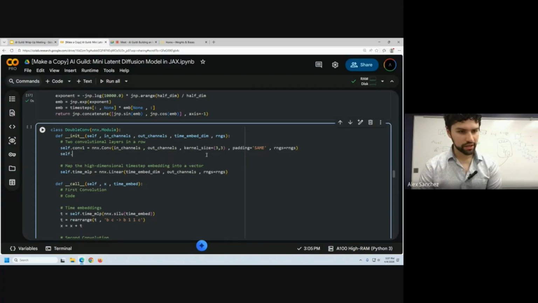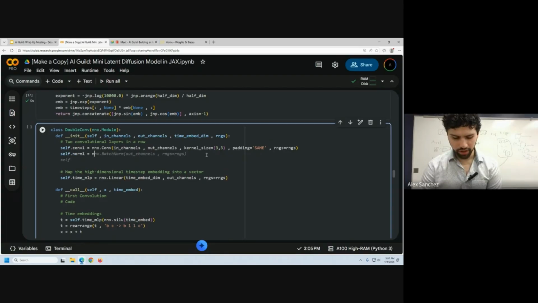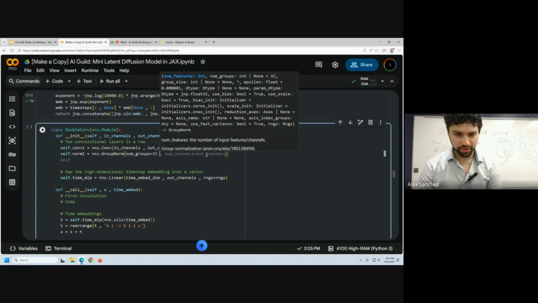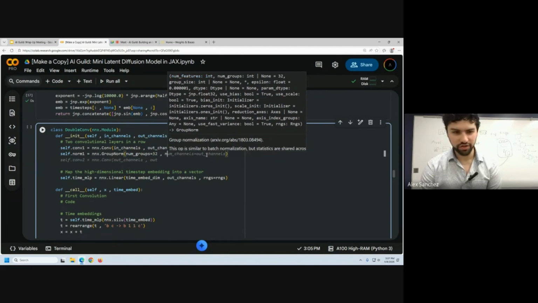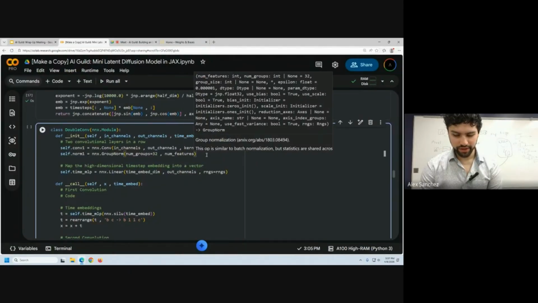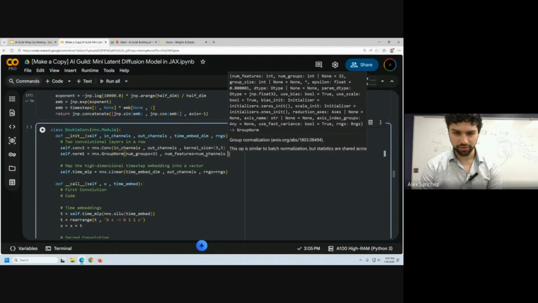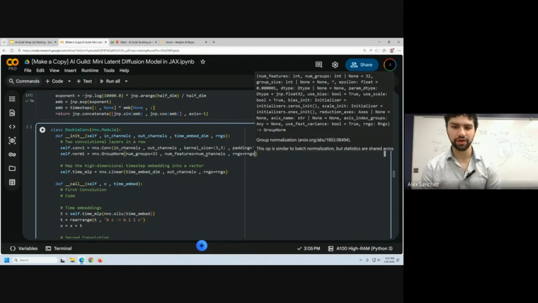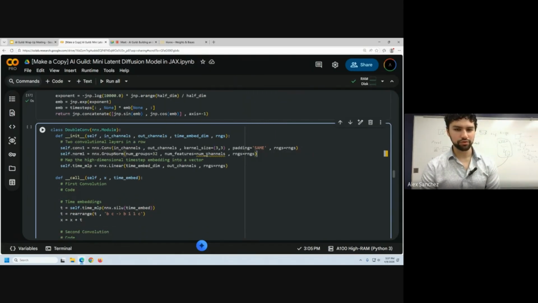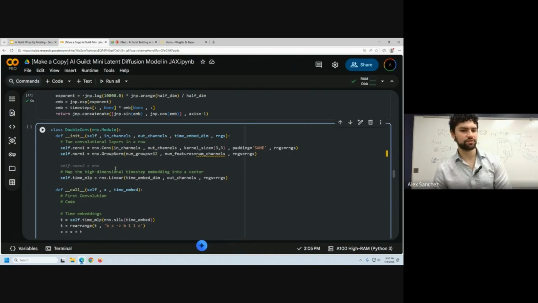But yeah, and then we create a normalization layer called group norm. This is how many papers implemented, where we add 32 groups, and you have to make sure that the number of features is equal to the number of channels. And then remember, everything you have to pass the RNG through. That's the first convolutional layer. Does that part make sense?